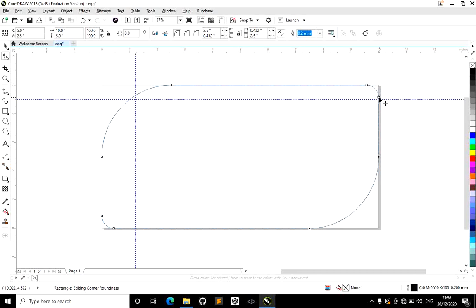But if you want to move all the sides at the same time, then you have to select all. So you select all, you click, hold your shift key down, then you select them.